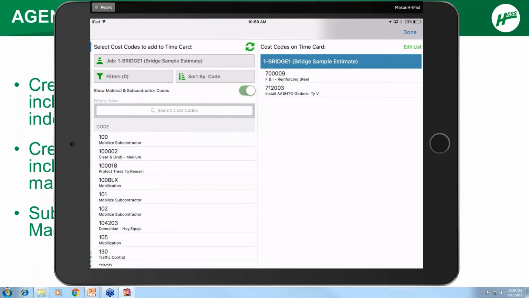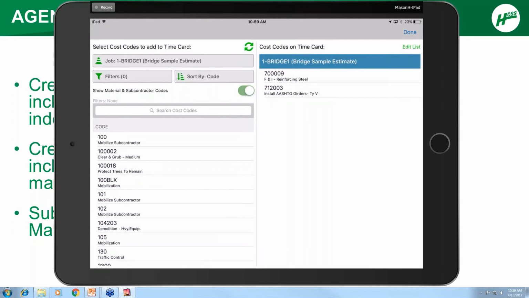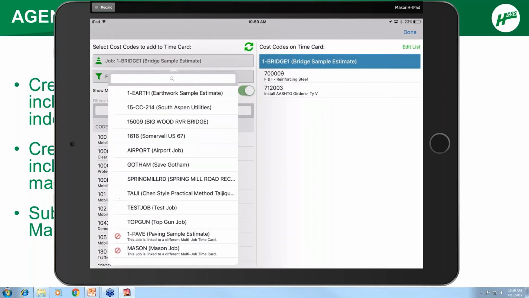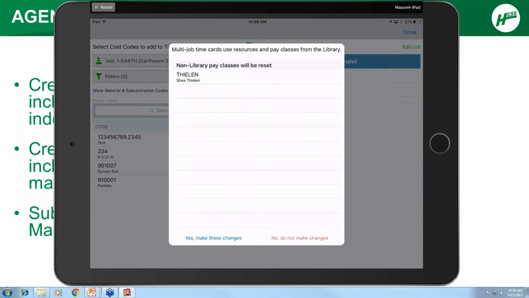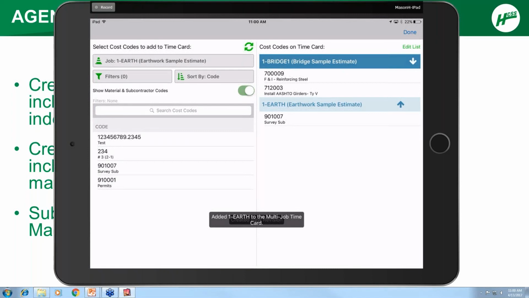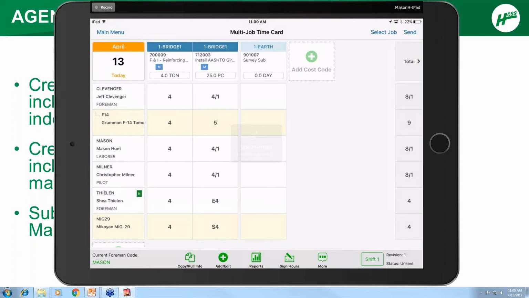If I tap on the Job button here, it will bring up the options for the different jobs that I have here. If I tap on a second job, it will download the cost codes for that job, and it's going to ask me to confirm that the pay classes be reset. I'm going to say yes to make those changes. You'll see now that we've added a second job to the time card and a second cost code, or third cost code, I'm sorry. If I tap done there, it will take me back to the time card.